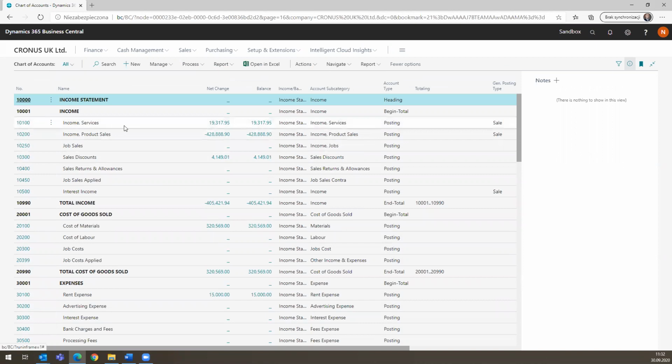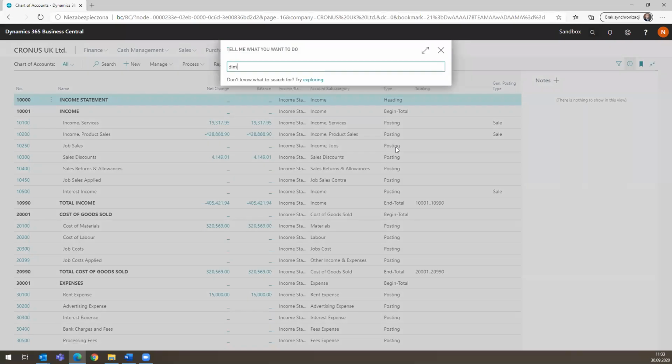We've got our revenue accounts split into service, product sales, job sales, discounts, and so on. Usually in your businesses, this can be very detailed, split per customer groups, per product groups, and so on. Why is this one so small, not very detailed? It's because of the dimensions. One of the very powerful features that you can use throughout the system is dimensions. What are these?